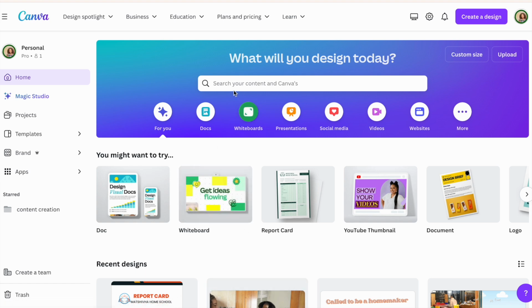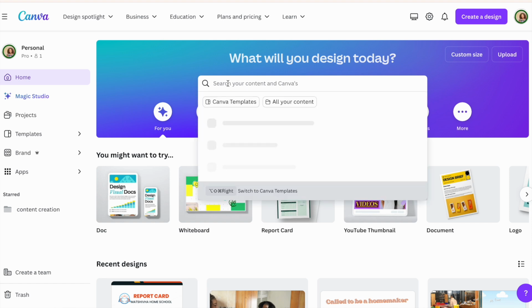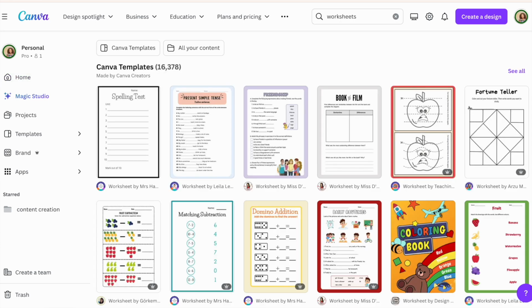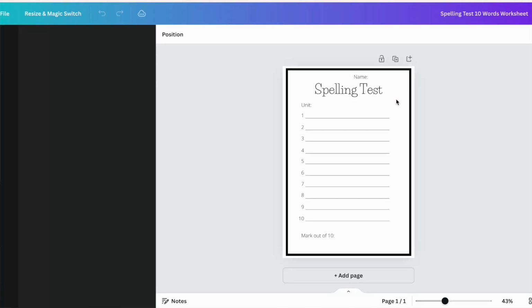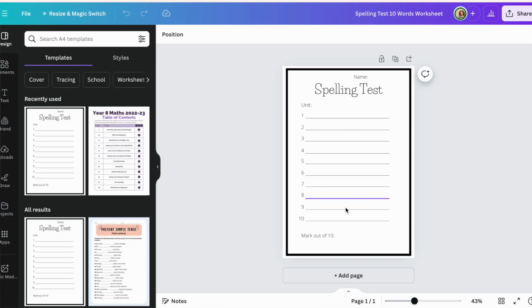Okay. So in the search bar on Canva, you can say worksheets. Just type that in, and then it's going to give you a whole lot of templates. So if you want to do spelling tests for your children, you can take the spelling test template. You can customize the template, okay, for the spelling test. And then you can do it however you want, and then you can print it out.